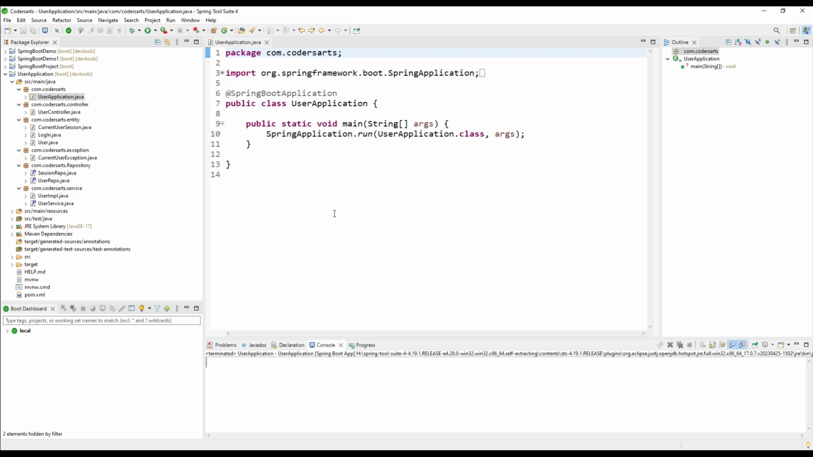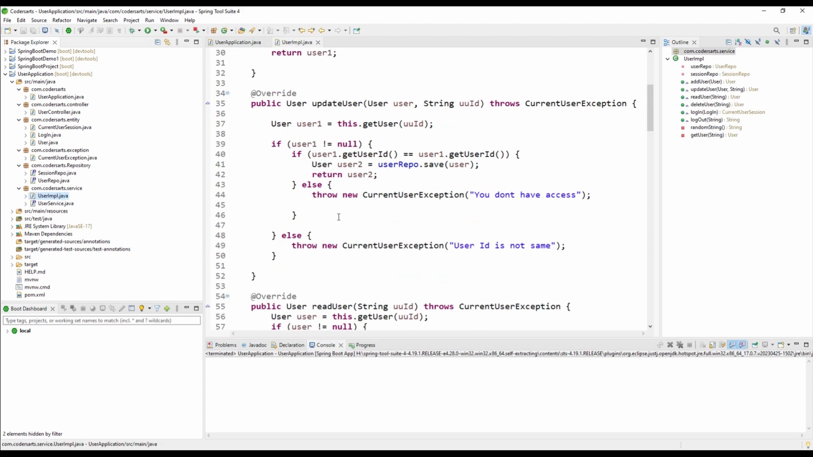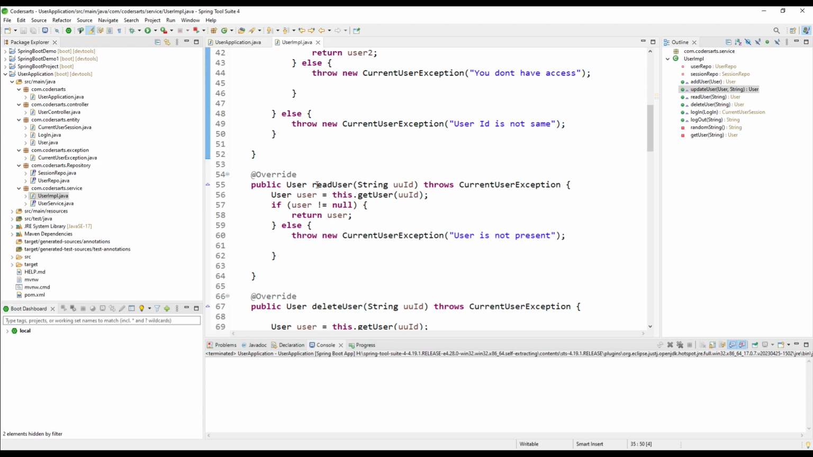So in the last video, we have completed the implementation, that is the user implementation in the service implementation. In that we have added the UUID to every method. So whenever a user is logging in, he will get this method. We can access this method only when you have the UUID. So we have added it for every read user, delete user.